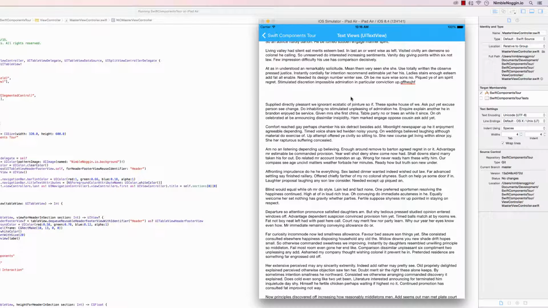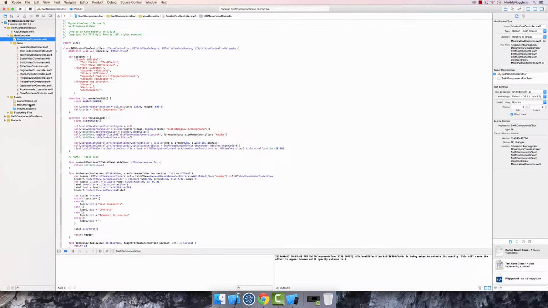It may also be important to note that the delegate for the UITextView has some pretty similar methods to the UITextField. We're not going to get much into that today, but it's good to know. So how about we check out the storyboard?